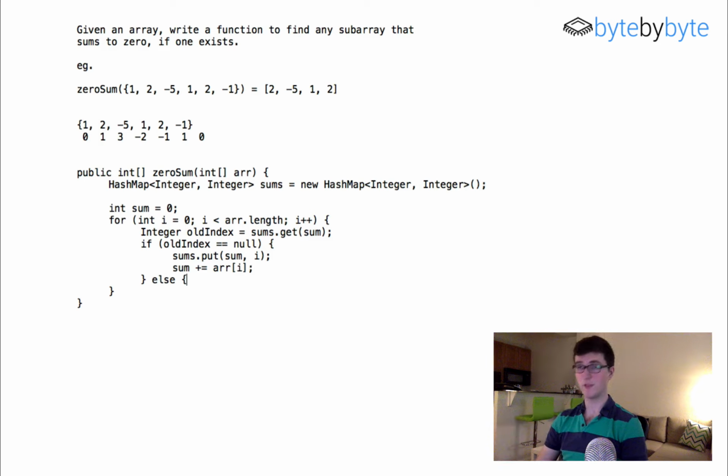Otherwise, I'm going to return the subarray. So I'm going to just say return, and again, you could do this manually. You could even write a small function to do it, but it's easier, especially if they tell you they don't want you using the arrays library or whatever, which is kind of stupid, but you never know. So I'm just going to use the arrays library because it's easier. So copyOfRange, and then I pass in the array, the old index, and i.